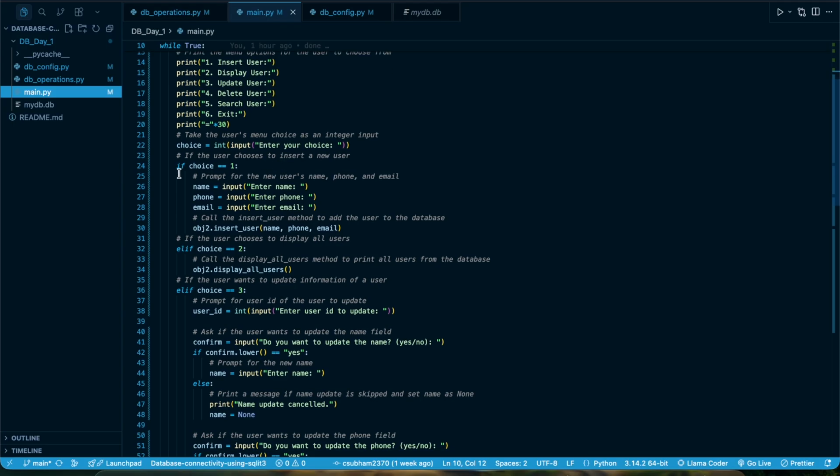Then if choice equals 1, that is for a new user, then we insert values. First is the name of the user, second is the phone number, and third is the email. All are string type.